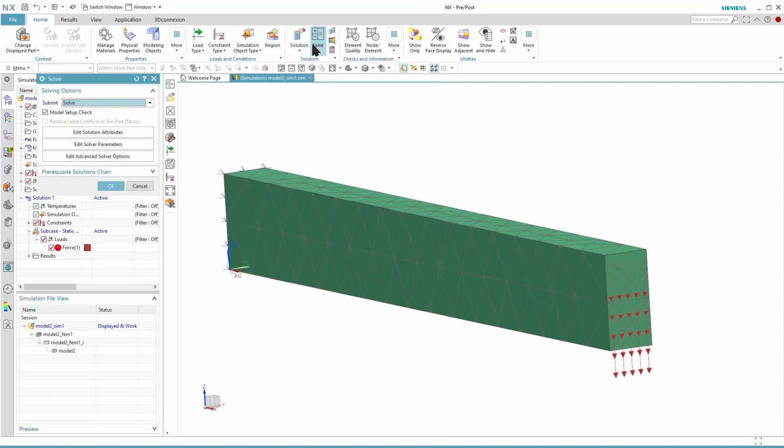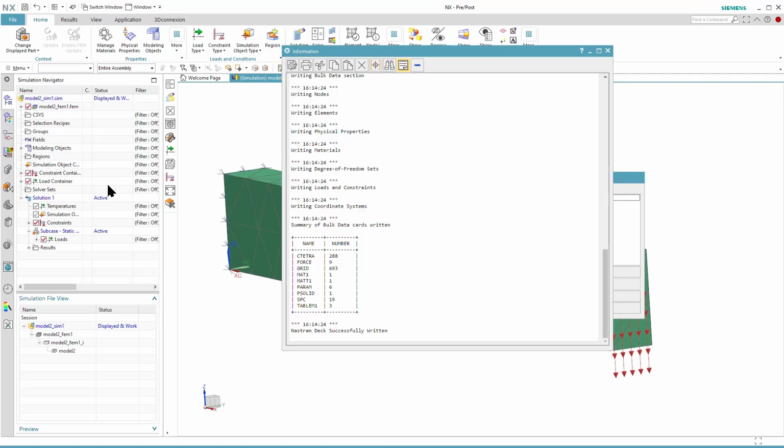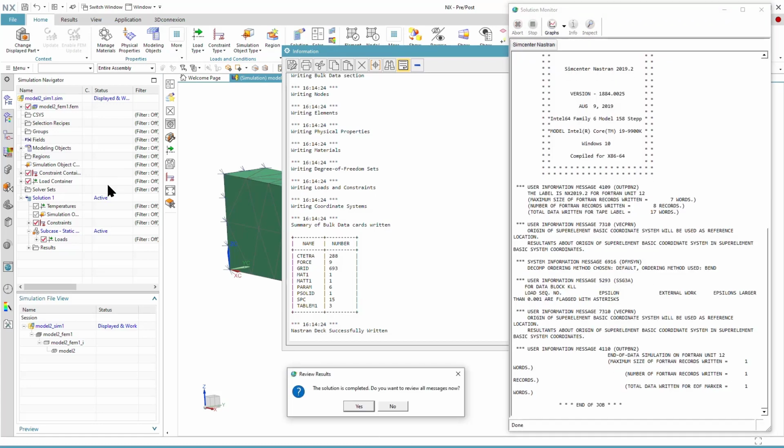Now I start with solve. Just click on OK, and the solver is going on. It's going quite fast. It could be that you will be asked the first time to give the right that Nastran is working. I say yes. I look at the different files, not really interesting for you.